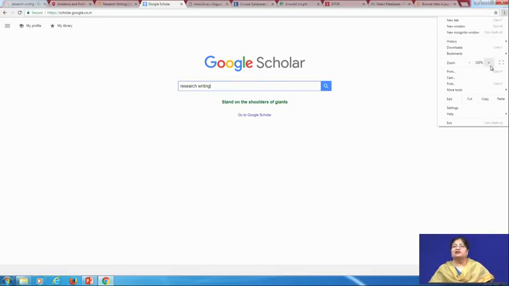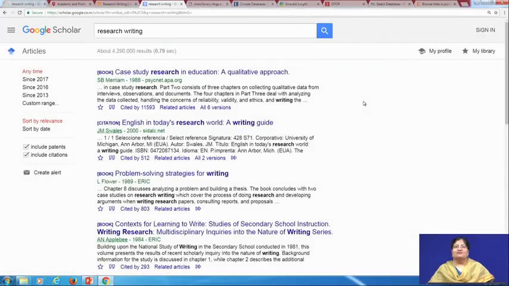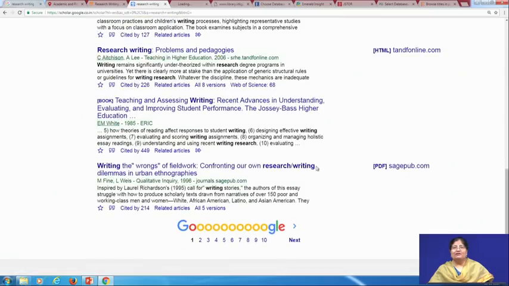Just increase the screen size. Okay. Here. So if it is a full text document, research writing, problems and pedagogies. Now, this has come up because IIT Kharagpur subscribes to Taylor and Francis databases. I will download this here, and okay, writing the wrongs of fieldwork.